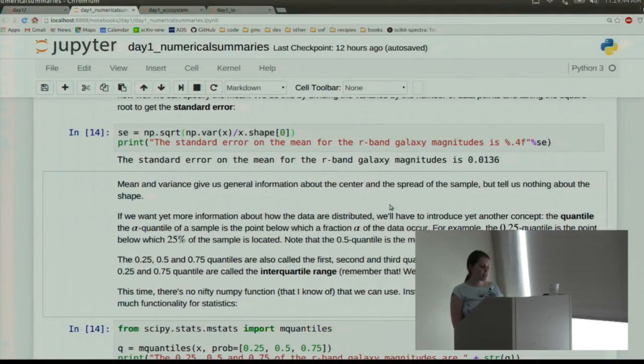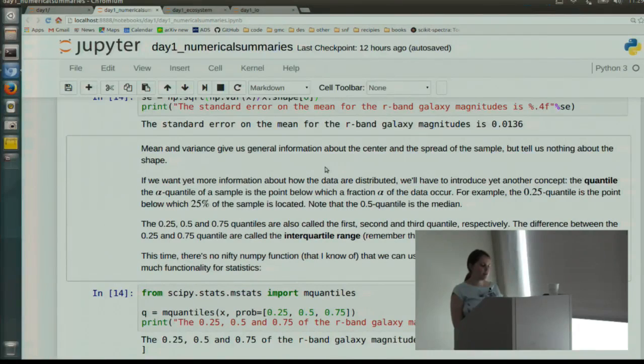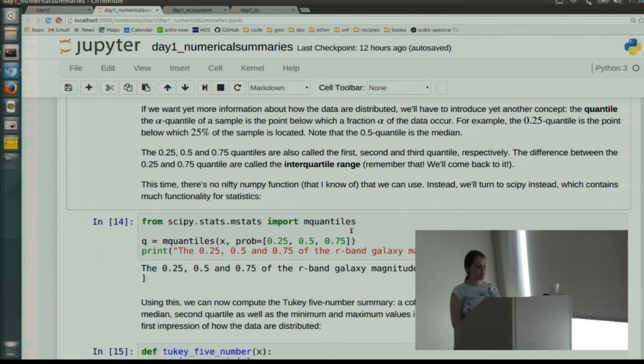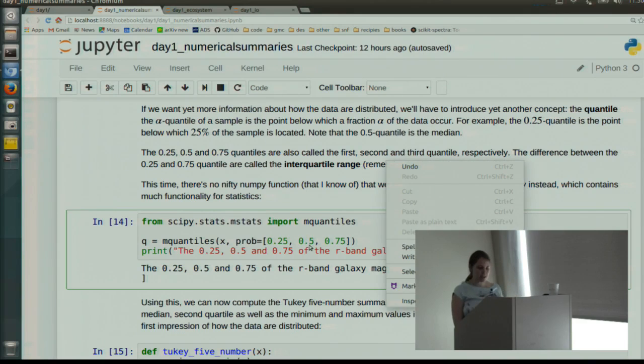Some of them are special. The 0.25, 0.5, and 0.75 quantiles are called the first, second, and third quartile. And the difference between the 0.25 and 0.75 quantiles is called the interquartile range. Remember that. It's going to come up again later. There's no NumPy function that I know of to compute quantiles, but in scipy.stats there is a function mquantiles, and that will compute it for you.